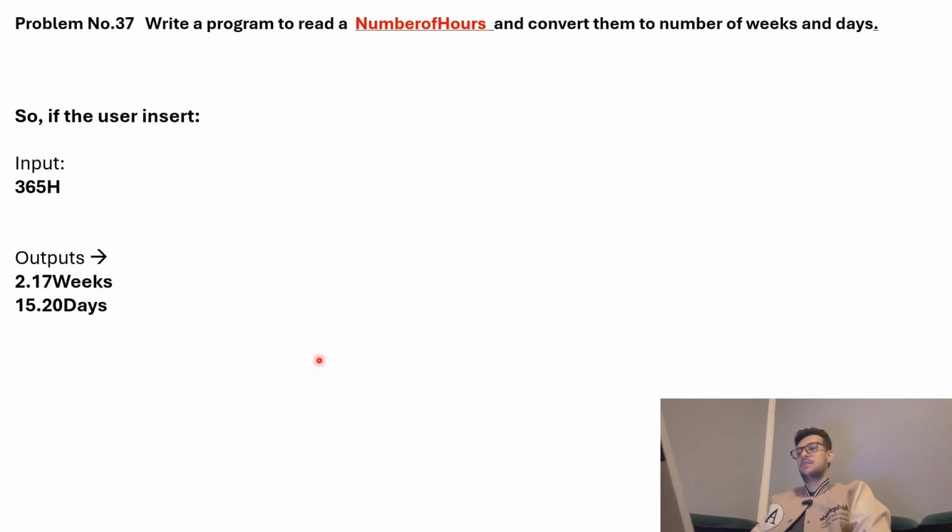Today we'll have problem number 37. Problem number 37 is about writing a program to read a number of hours. When the user inserts a number, for example 365, this number will be taken as a number of hours and converted to the number of weeks and days. So if the user inserts 365 hours, as we said, the output should be 2.1 weeks and 15.2 days. Now let's go to Visual Studio to convert these requirements into code.